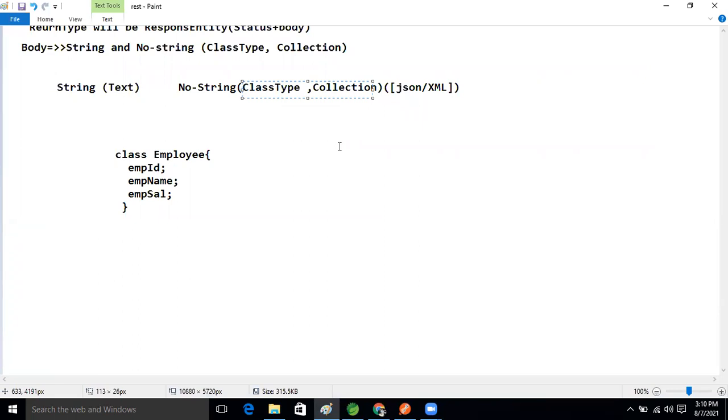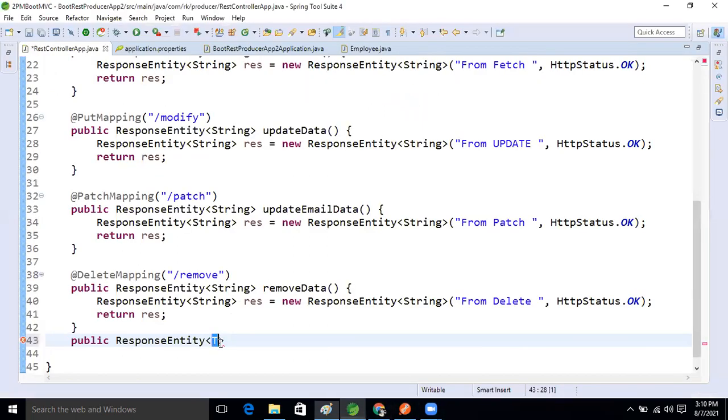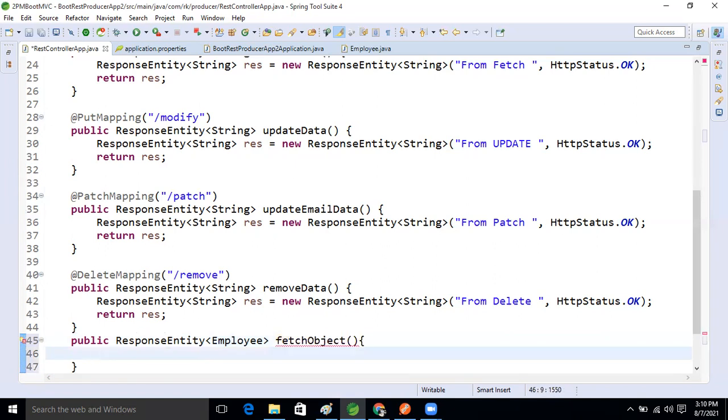Class type now. Object type, right? If we want to return the object, then what entity return type will we take? Sorry, we will use a generic type now, guys. Employee class type. Generic type. So here, I'm taking a method, fetch object, right? Fetch object.